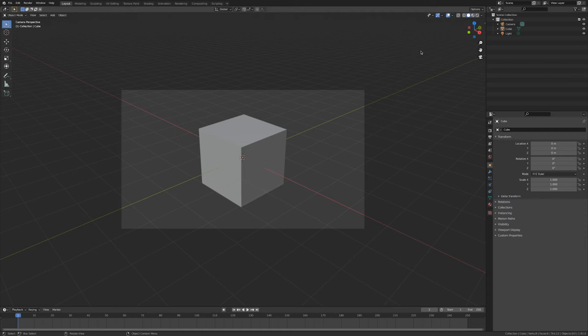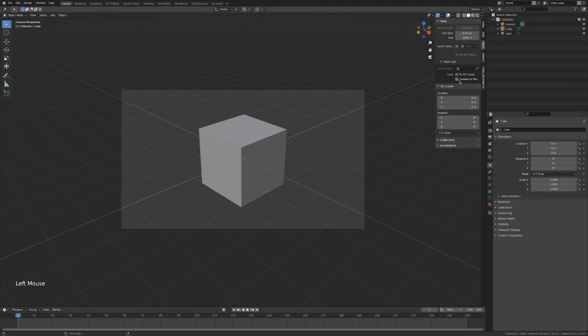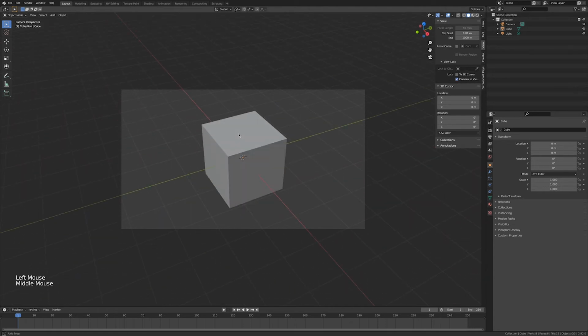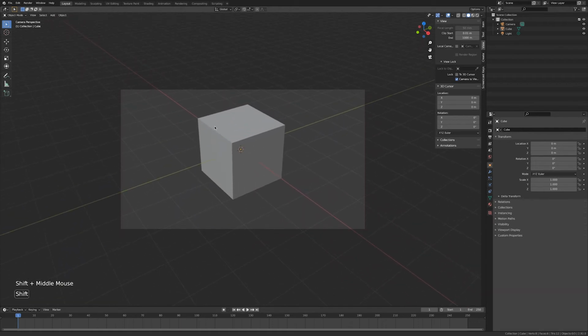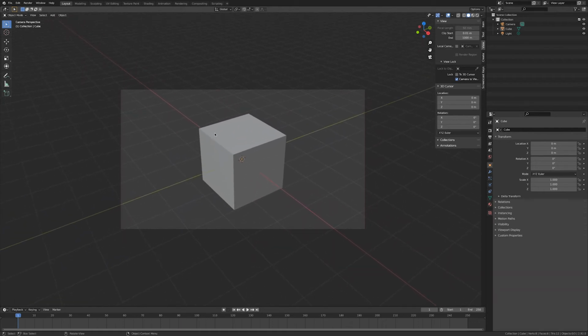And if you need to move this, we can hit N to bring out this little section over here and come into view and do camera to view. And then that will let us move the camera around the same way that we were able to move around before. But now we are able to control the camera a little bit easier than we would otherwise. And just don't forget to turn this off when you're done, because you'll mess up your camera angle.